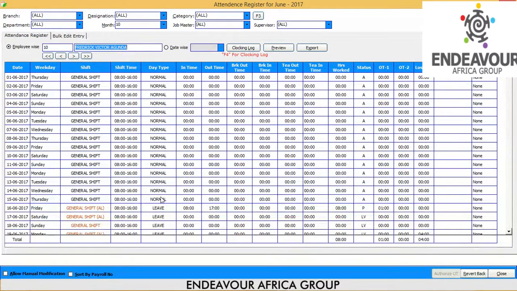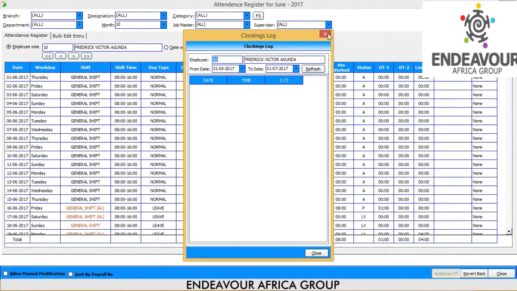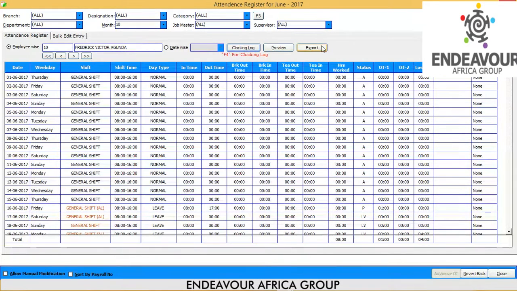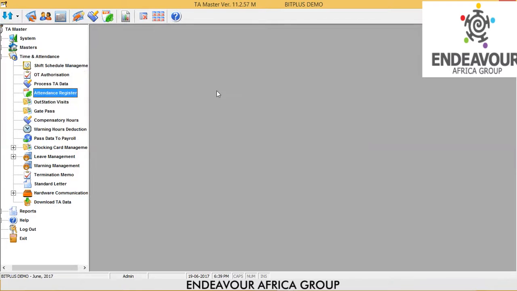In this regard, you can see it gives you the date, shift type, day type, in, out, break. So all these things we check under attendance. If you're having any inquiry or any problem, you can go and check how you've been clocking in and out, so it becomes easier for you to work with time and attendance.